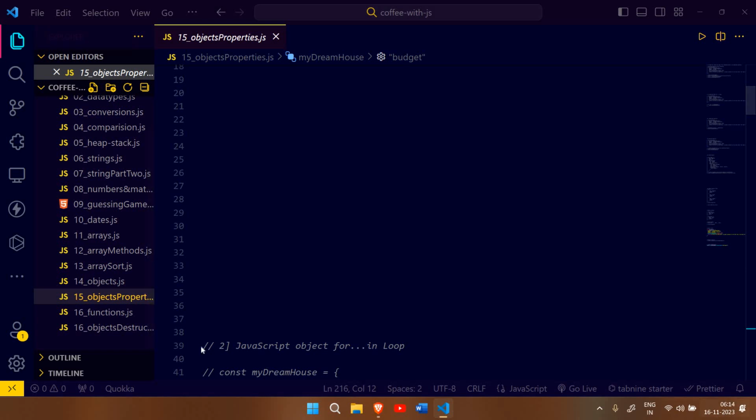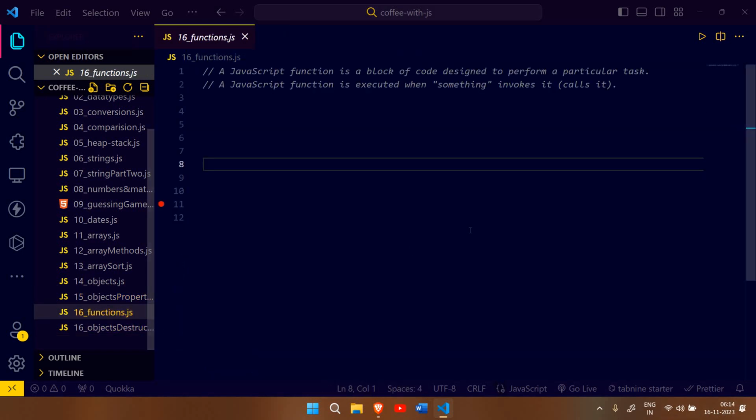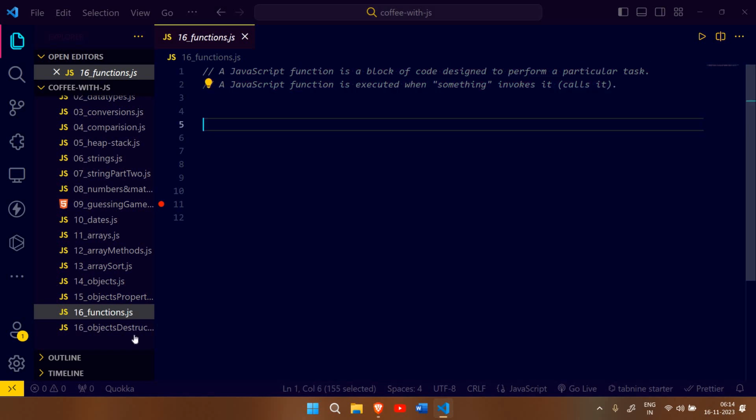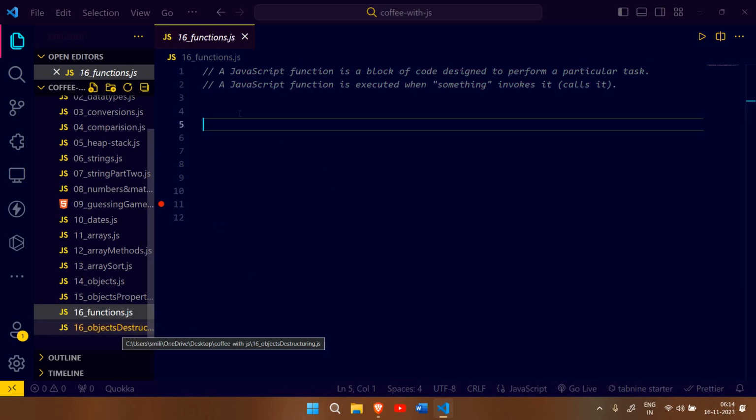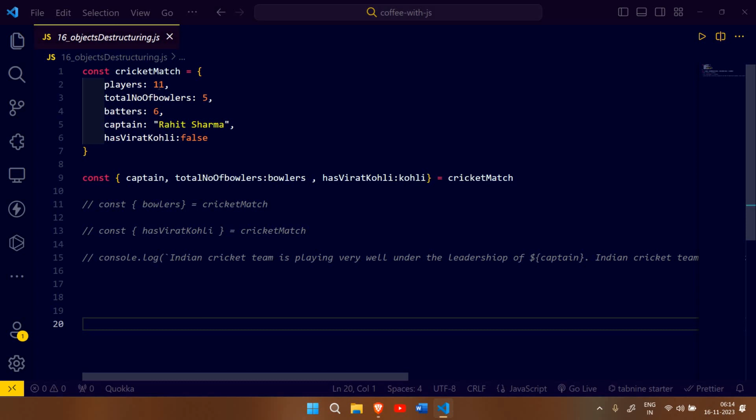So today is date 16 and we are going to start with a very new topic, that is functions. We have talked a lot about functions prior. We also saw different examples for the for loop. We saw a number of times how a function works, but today we are going to deal with functions in depth. But before moving forward with functions, there's another topic remaining, that is object destructuring. It won't take much time, but this is important.